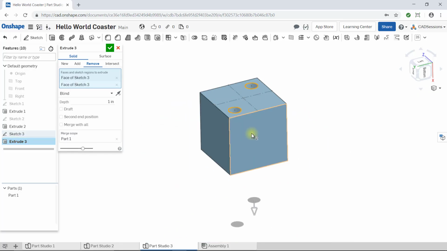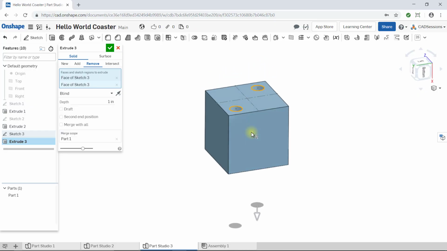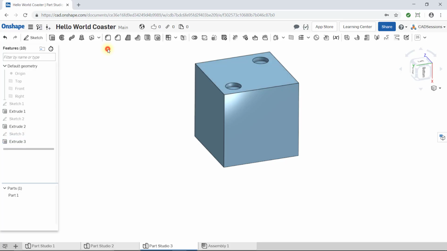The preview, like last time, is showing the holes going through the entire cube, which is not what we want. Remember last time we set the depth to 0.025 inches. We'll do the same here. Make sure End Type is set to blind. Click the green check button to accept and exit the window.